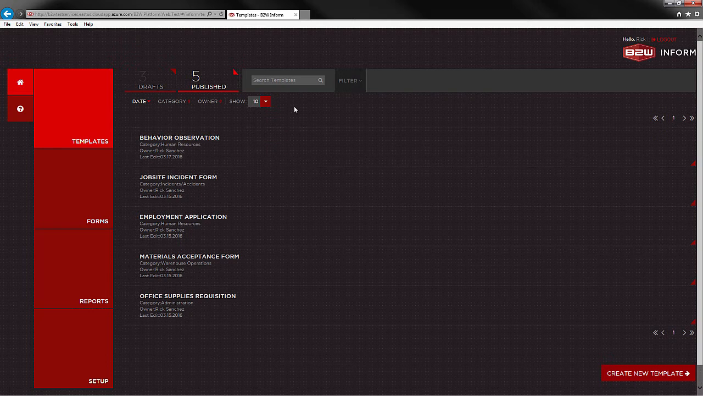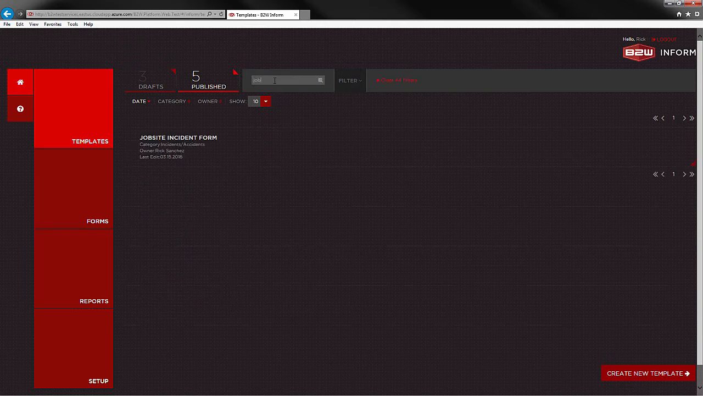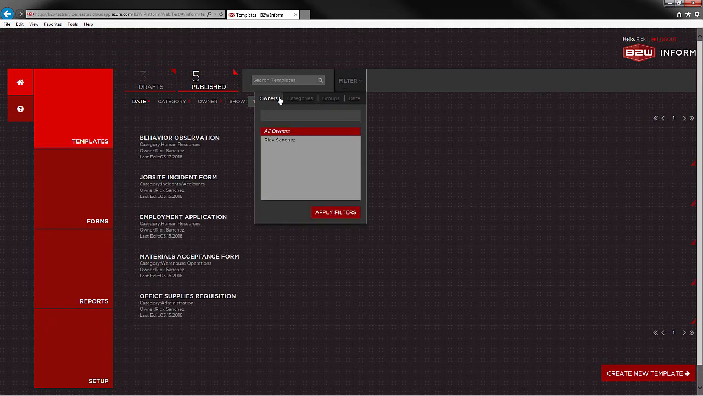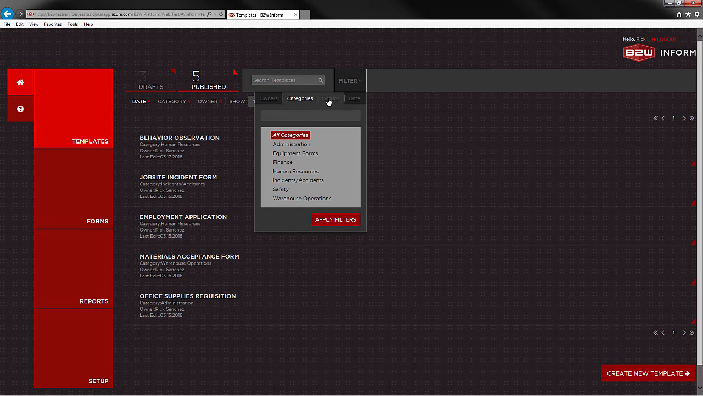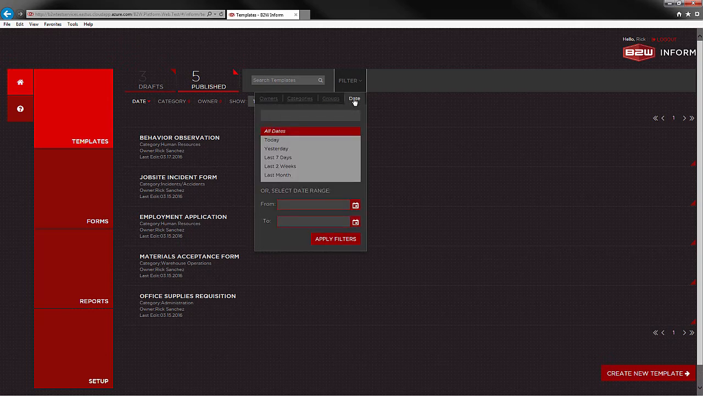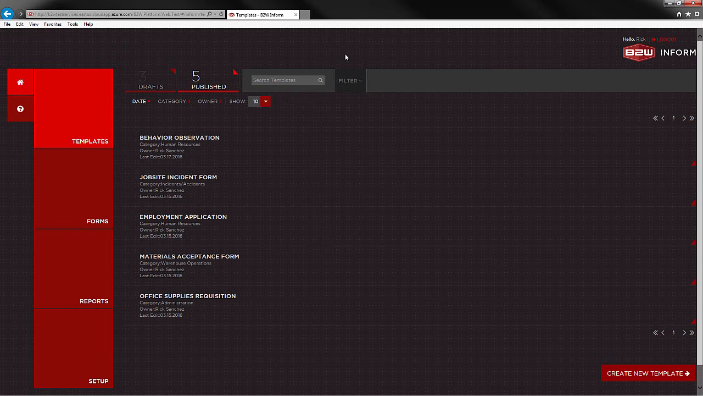All templates are centrally located and easy to find and organize. Search for specific templates, or filter the list by template owners, categories, groups, or dates. To build a template, just click the Create New Template button and get started.